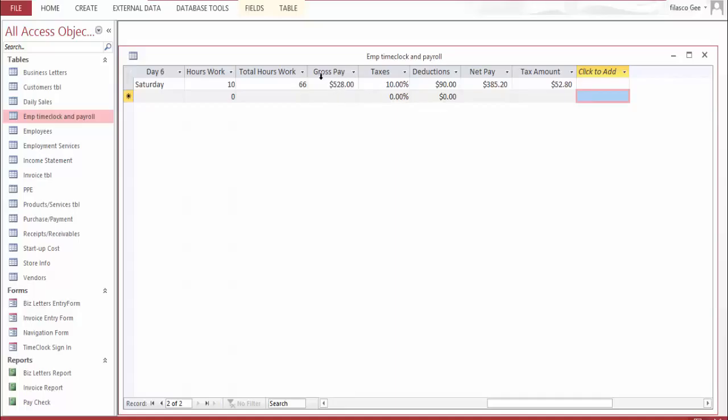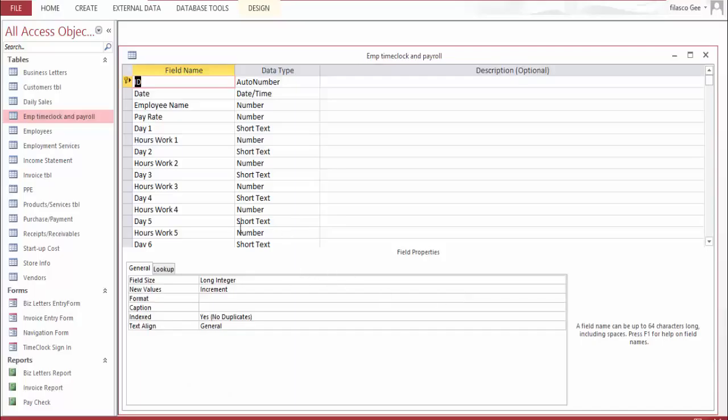Which is 10 times 580, 528. Okay, this is the employee time clock. Let's go to the design view and see the formulas and what is really behind the operations, behind all the expressions behind this database.